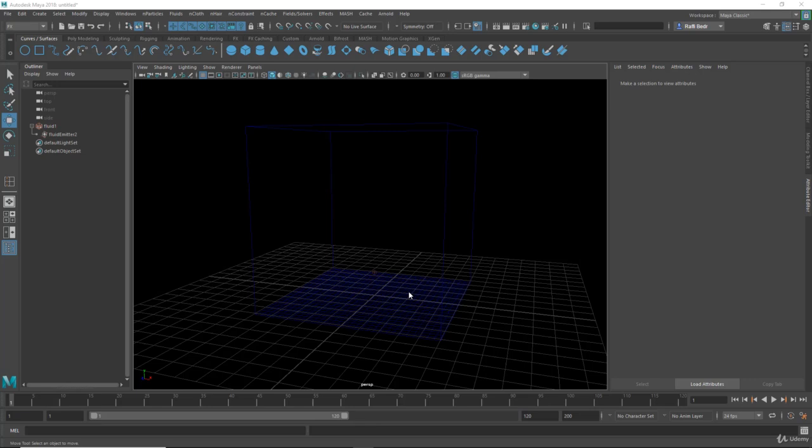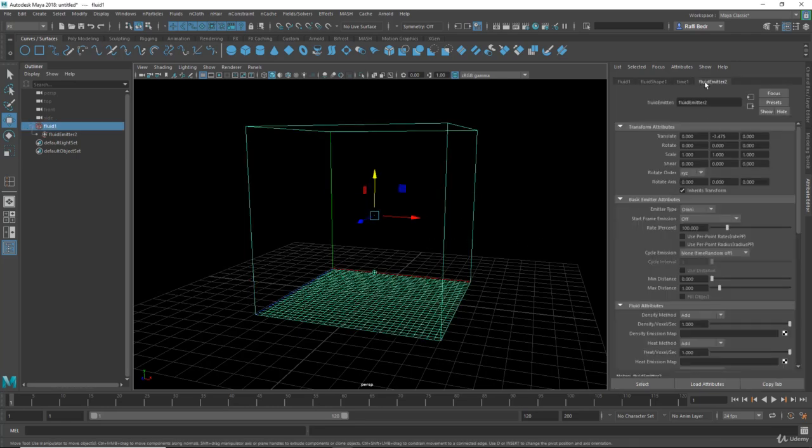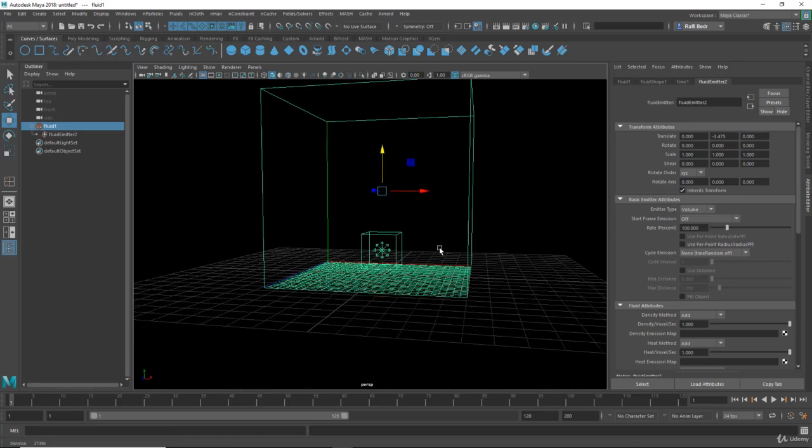In this lesson, we'll take a look at emitter types in Maya fluids, and we're going to see how Maya's fluid emitter works. So let's select the fluid container and go to fluid emitter. Here you'll notice we have the emitter type. I can change that from omni to volume, and you have surface and curve too. So I can change that to volume. As you see now, I have a box.